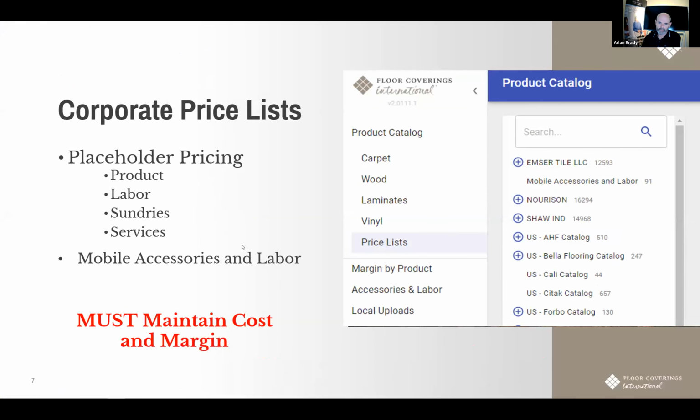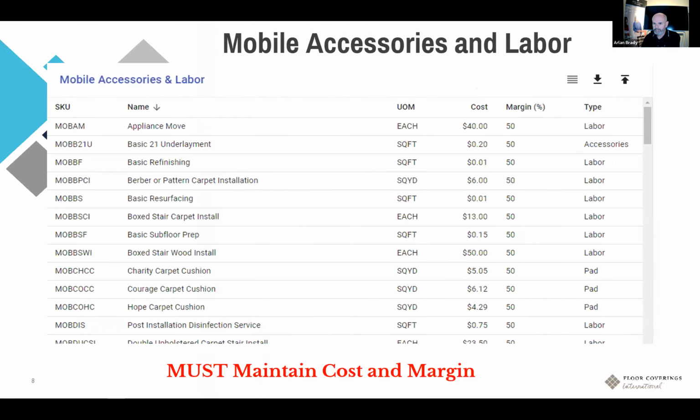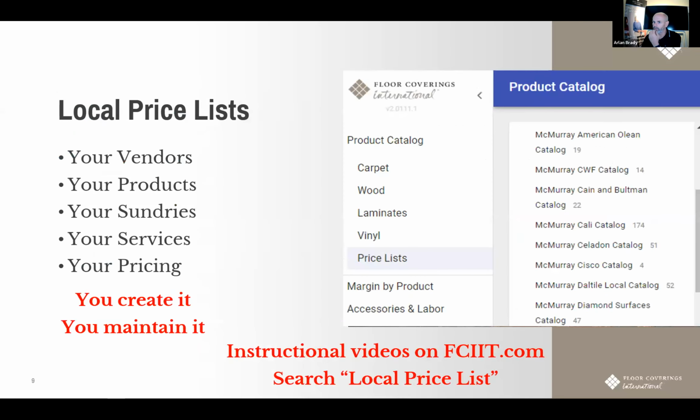We've looked at corporate price list, and there's really just one big one, and that's the mobile accessories and labor price list, where you must maintain cost and margin, and those are the only things that you can maintain. And then, of course, you've got local price lists where you can do pretty much whatever you want to do with it, but go to fciit.com and search for local price lists to figure out how you create them and how you maintain them.